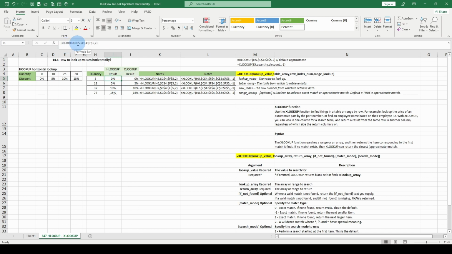HLOOKUP, what are we looking for? We're looking for number 5. Where? What's the range? It says C4 to F5. Well, we're looking from C4 to F5. Remember with the vertical, we were going down this way. Here, we're going across. What are we doing? We're looking for the row.